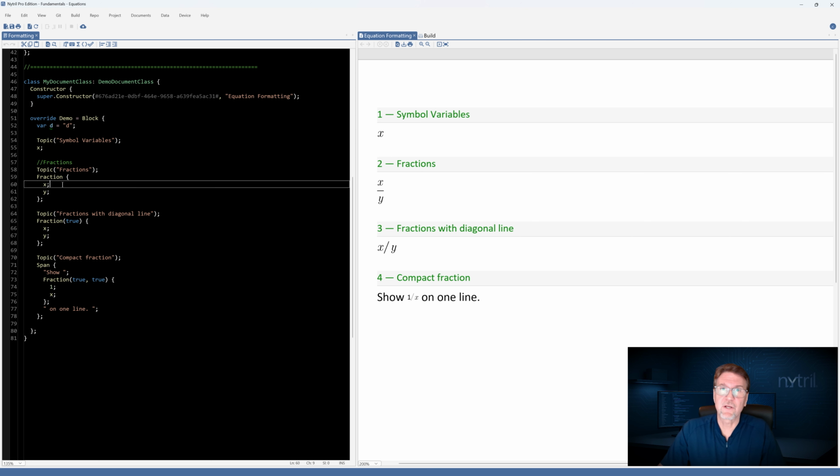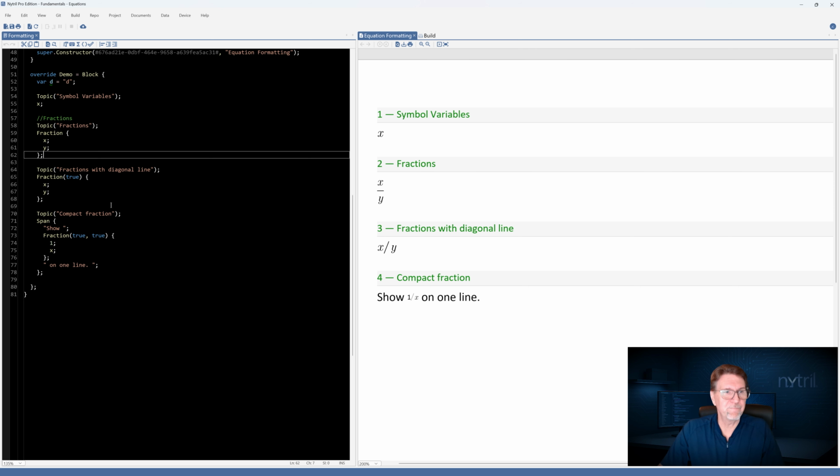So let's first take a look at a fraction. Right here, we're using the fraction keyword, and simply enough, we have two elements in the fraction revision. The first element is always going to be the numerator, and the second element is going to be the denominator. It's that simple. So if we take a look here, we see that we've given a parameter to fraction.